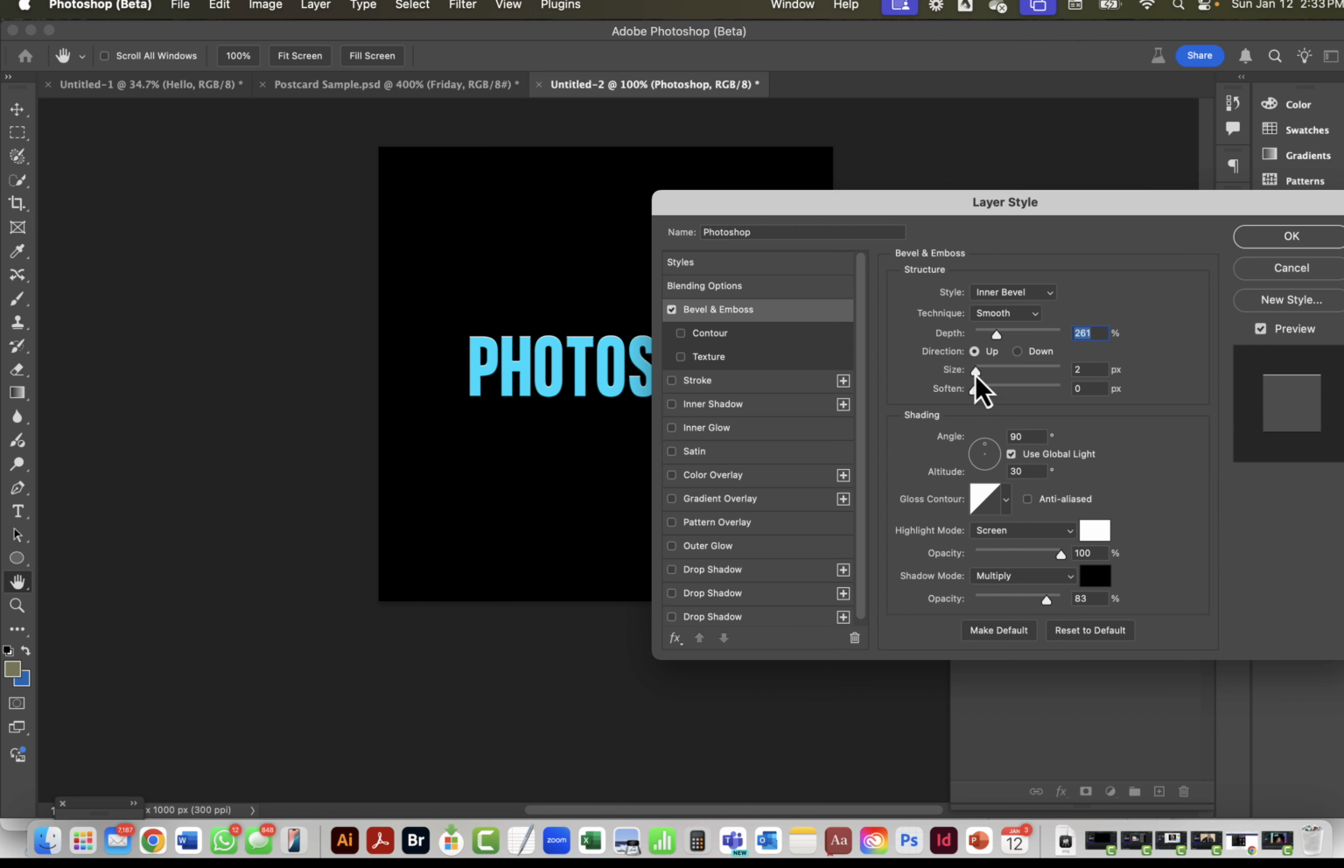My size is going to be 2 pixels because I'm looking for something like small and precise with it. So that's why I'm going to go to 2 pixels. And I don't want it softened at all. I'm not looking for something that's like a glowing edge. So I'm bringing my softening all the way down.